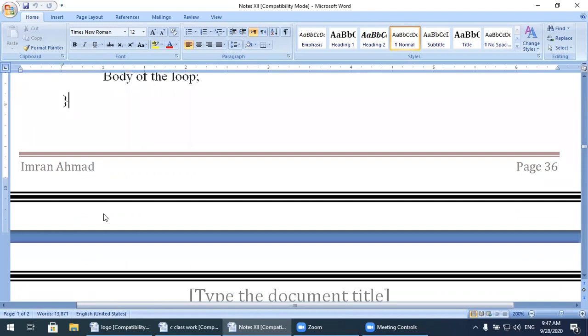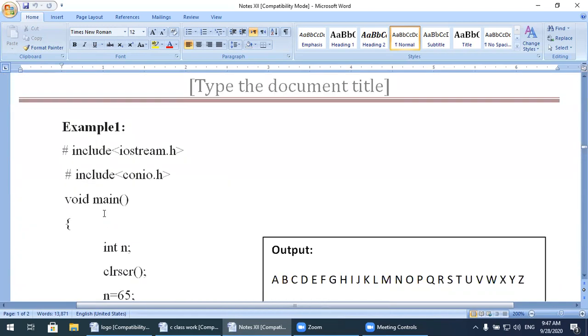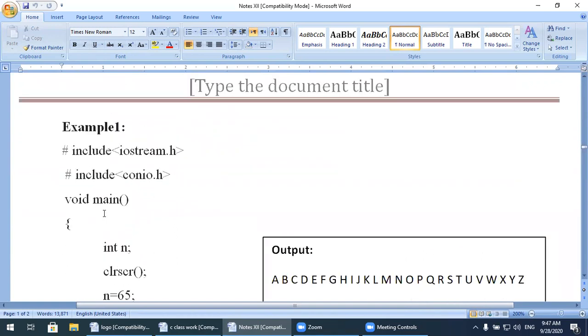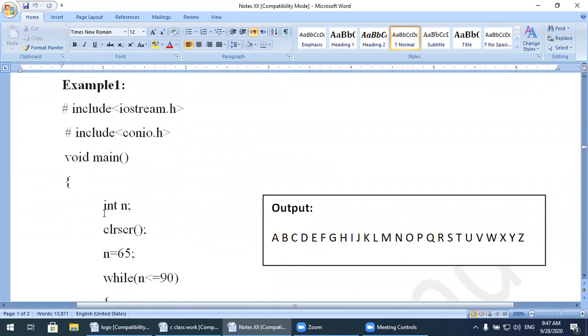For this purpose, we will do one example. Let's say, okay, in your book there are very limited programs on event control.